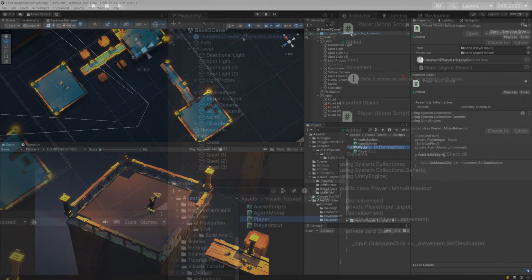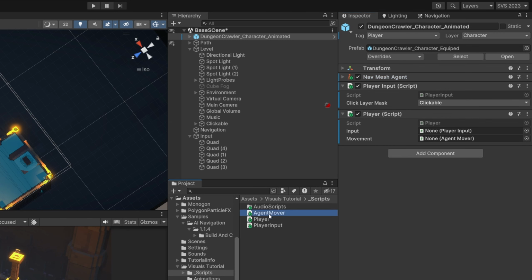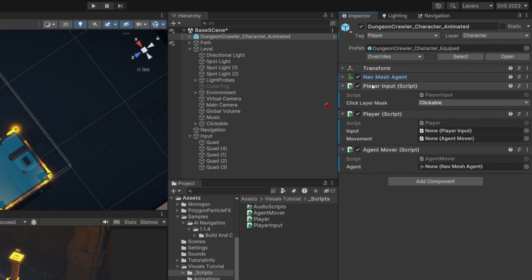All you need to do is select your character and make sure to drag here the player AgentMover, and we should already have the player input. We need to assign the agent reference to the AgentMover and to the player both the AgentMover and the PlayerInput. And now we should be able to press play.